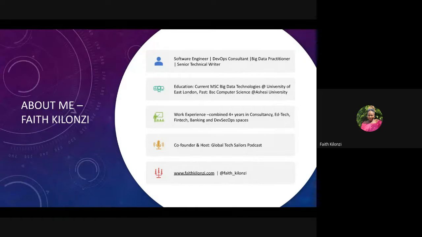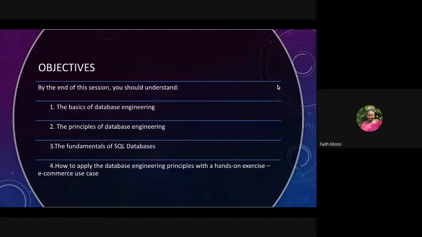We're just going to have fun while at it. So I'm hoping that we can do that. At the very basic level, I'm hoping that by the end of this session, you should be able to understand what database engineering involves, what some of the principles are that everyone should know, and the fundamentals of SQL databases. Then we'll also apply a bit of those principles in a hands-on exercise, and we'll be using an e-commerce use case. So that's basically what we are working with today.